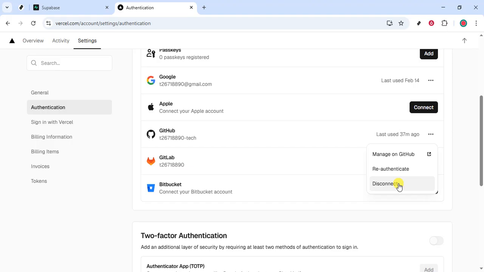If you change your mind later, you can come back to the same authentication page and reconnect GitHub to restore those workflows. A quick tip as you wrap up, verify the disconnect worked by checking that the GitHub provider now shows an option to connect rather than manage.